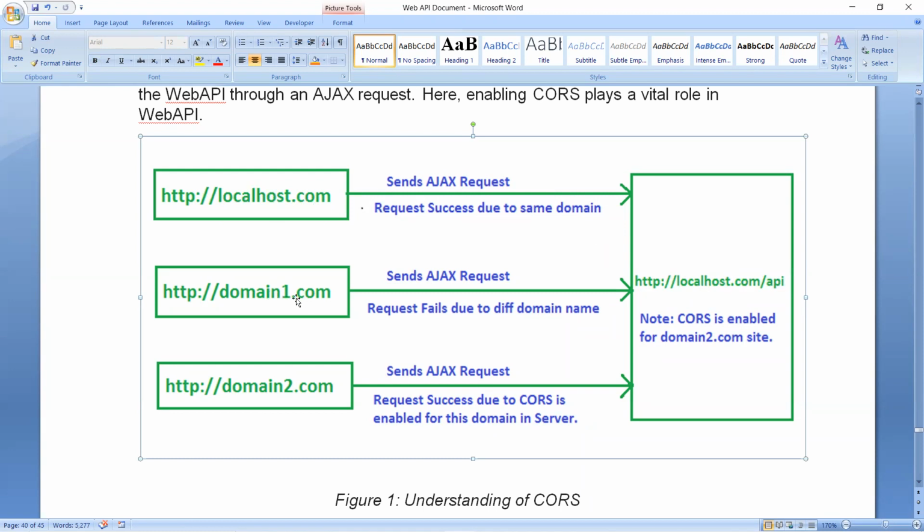Now in the case of domain1, this is another MVC client application, but its domain is different. That is domain1.com, and the Web API domain is localhost.com. So this is different, and here they are saying that CORS is enabled only for domain2. So this application made a request, but the request fails due to the different domain name. Because the domain is different, it is not able to communicate with this Web API project.